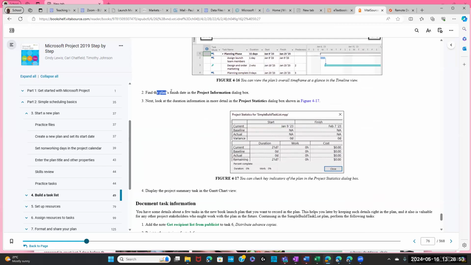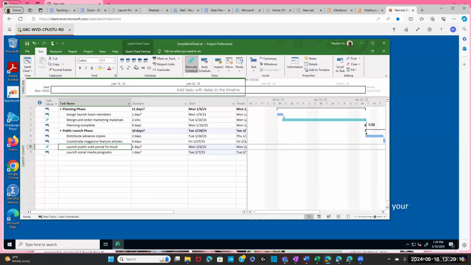Step 2, find the plan's finish date. Question: which one do we do respect links for? Was it 6 or 8? Task 8. Okay. Other questions? Do you mind repeating how you do the respect links? Sure. You click task 8. Under the Task menu, in the Schedule group, you click this button, Respect Links.